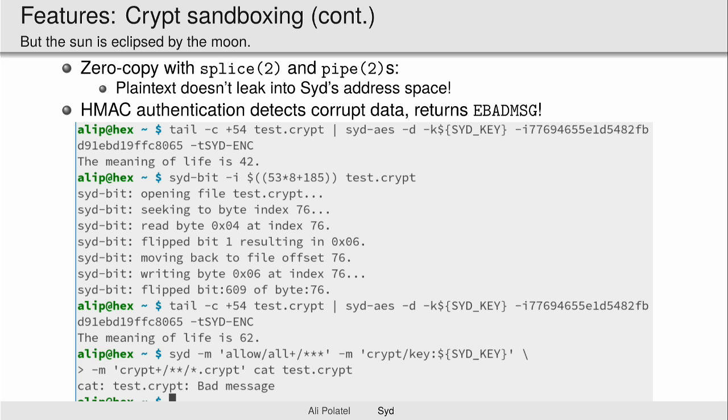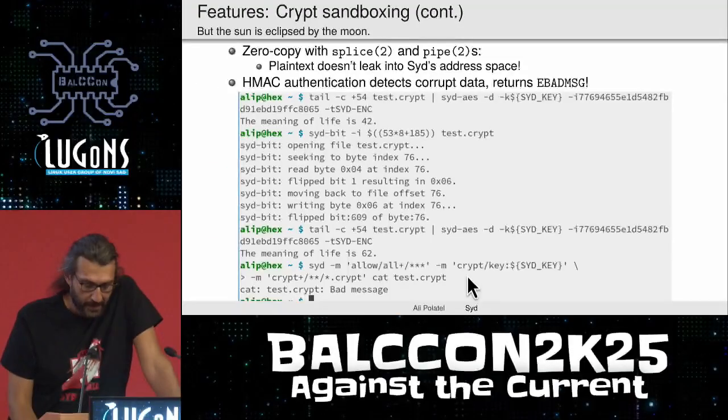And here I give a basic example. syd-aes is a utility to just decrypt the AES streams, and when we decrypt the file, we just see the normal content. Here I perform a very basic bit flip attack to flip just the right bit, so the meaning of life appears to be 62 right now when you decrypt it without authentication. But when Syd performs authentication, it will actually notice this is a bad message, right?